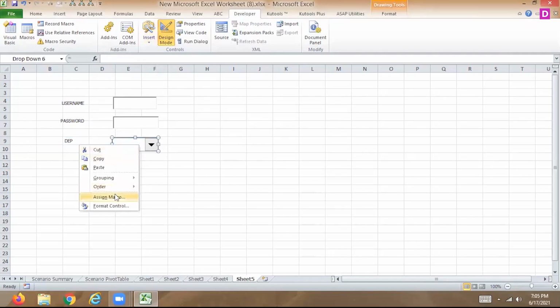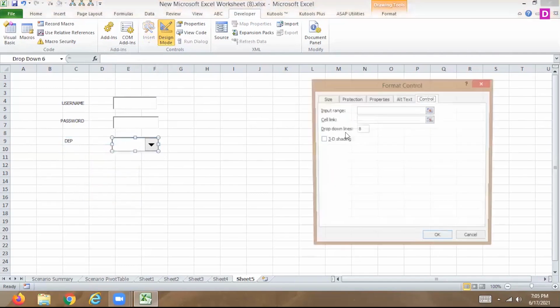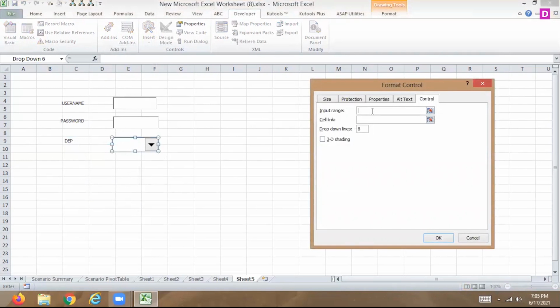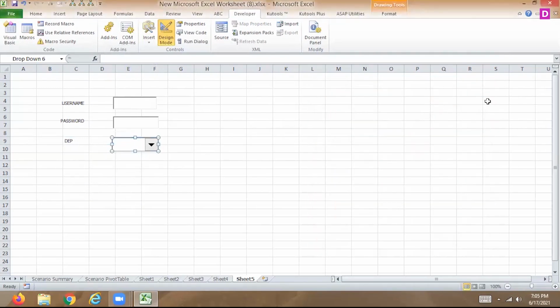Then if you want to write down anything, input range, for example, I will write down here department: account department, marketing department, and the sales department. You have two different departments, right?